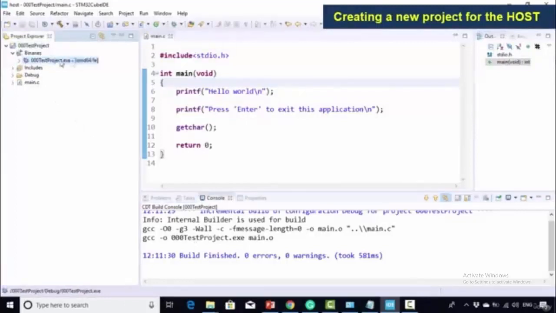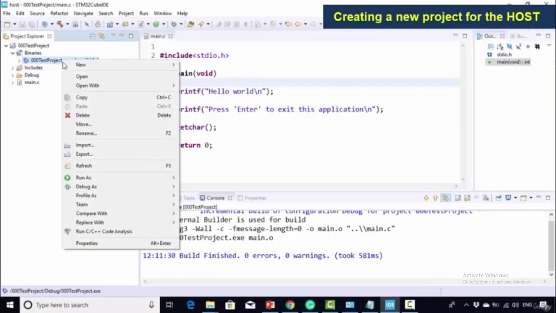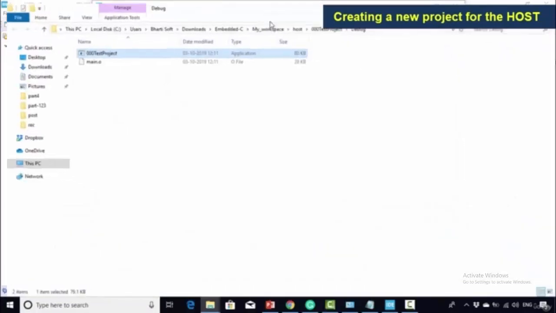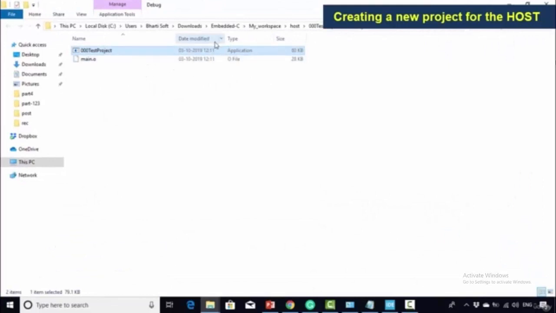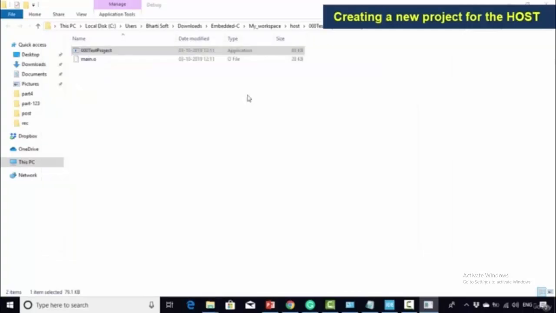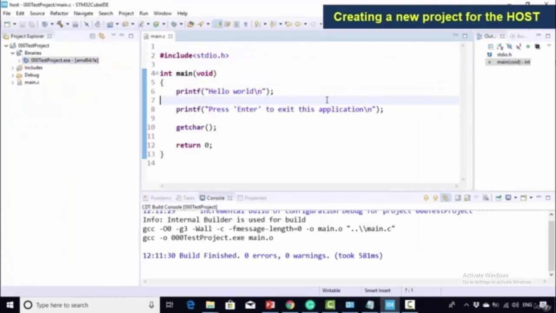You can execute this file. So now let's execute. For that, you have to go to this path. Right click on this exe and select properties and then click on this icon here, which will open the folder where that exe is present. So here it is. The exe is present here. Just launch that as a Windows command prompt application. So that's how you build and test the code by using this IDE for host.